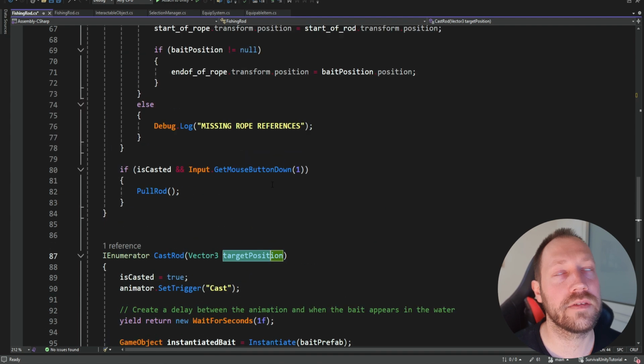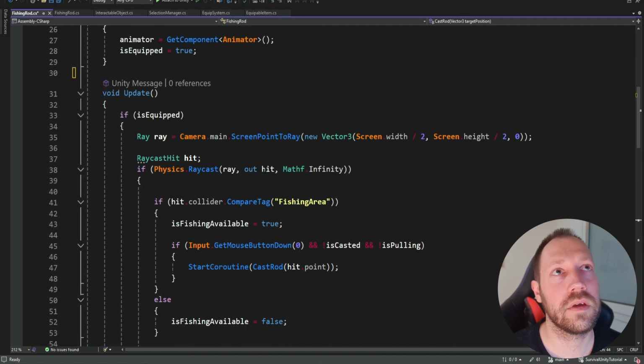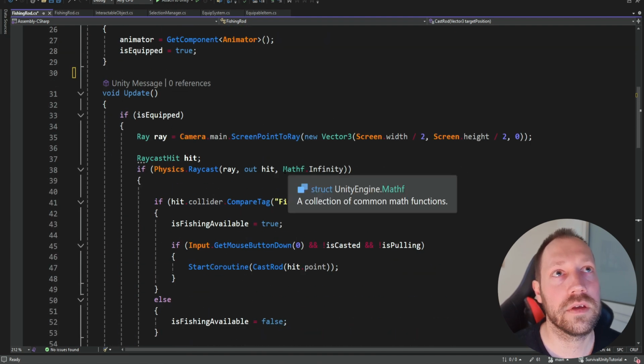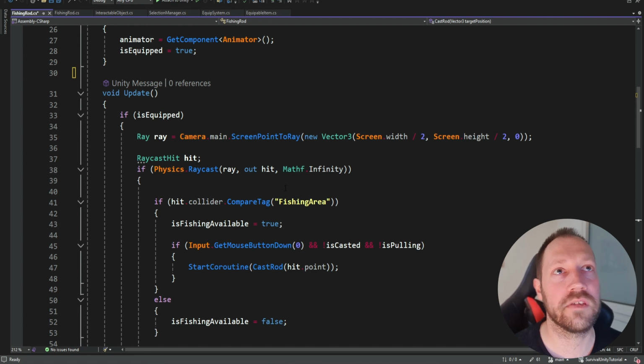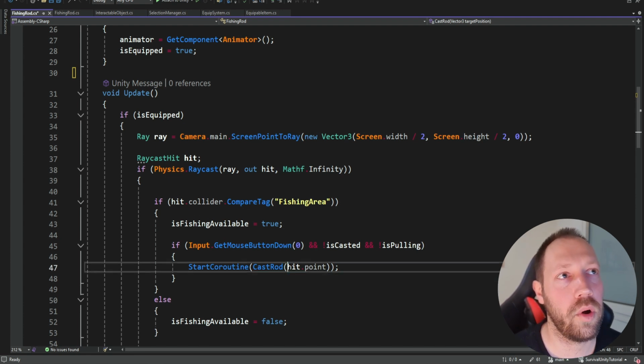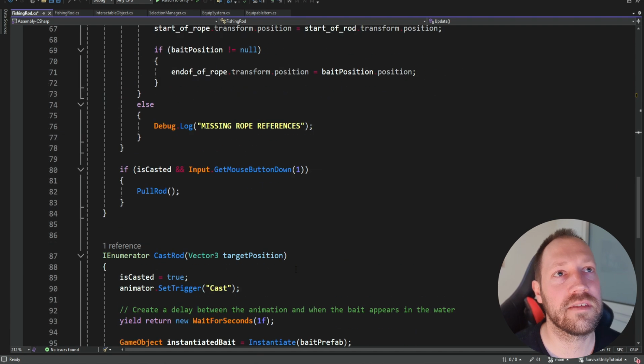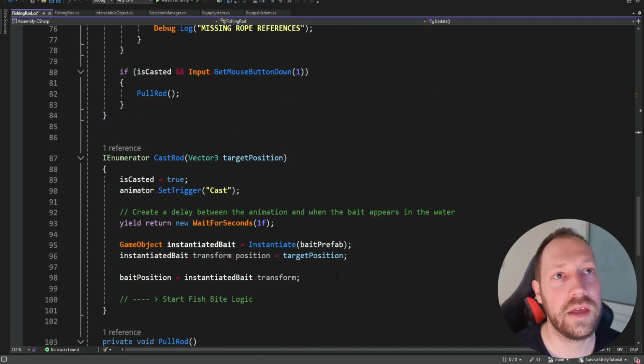So over here we get the hit from the raycast, right? We hit this part of the water. For example, we hit the middle of the lake, so we're going to get the hit point, and it's going to instantiate the bait in the middle of the lake. If you have a small puddle and you point into this puddle, it's going to instantiate the bait into the puddle. Obviously, don't allow fishing inside the puddle because it's not realistic.